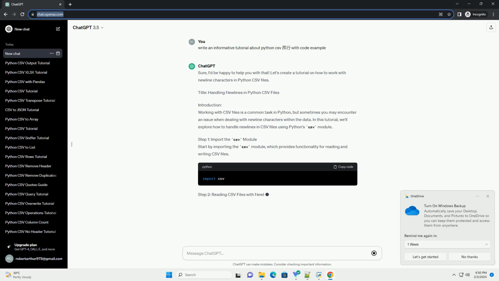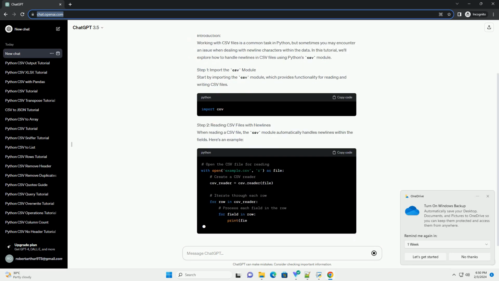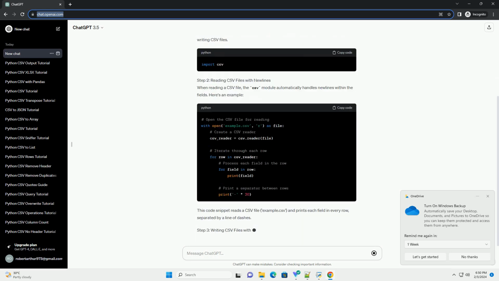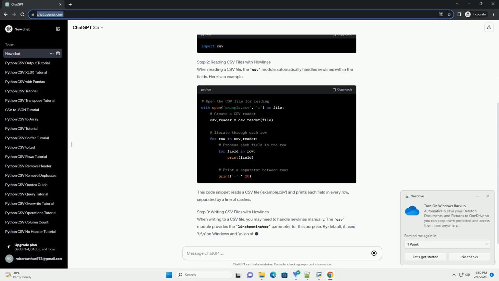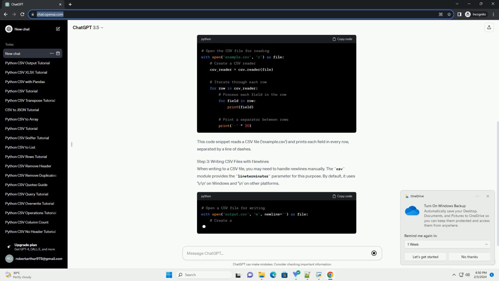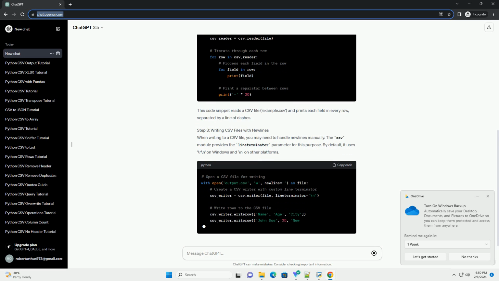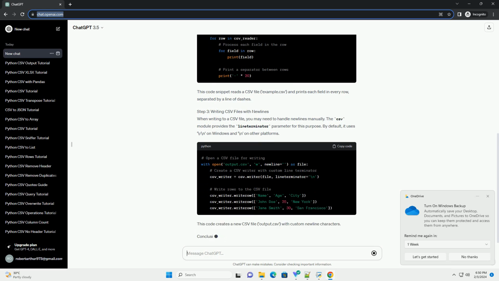Introduction. CSV, comma-separated values, is a popular format for storing and exchanging tabular data. Python provides a convenient module called csv for working with CSV files. In this tutorial, we'll explore how to output data to a CSV file using Python.